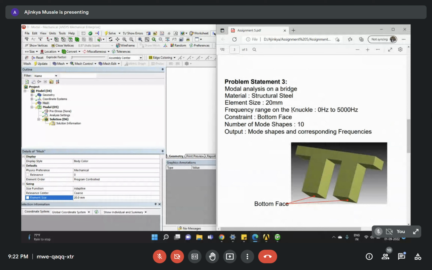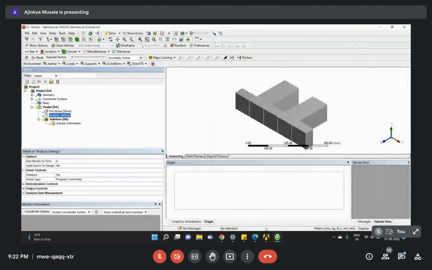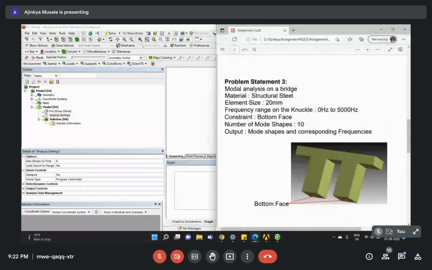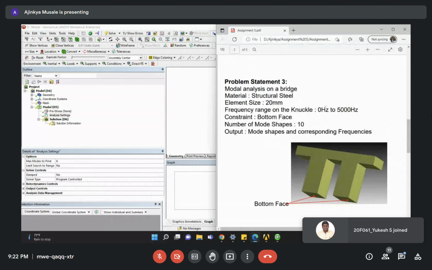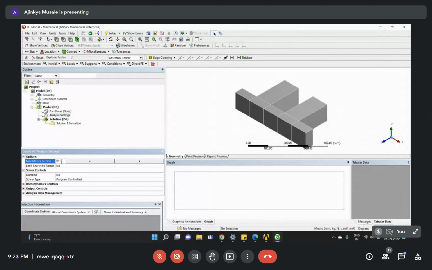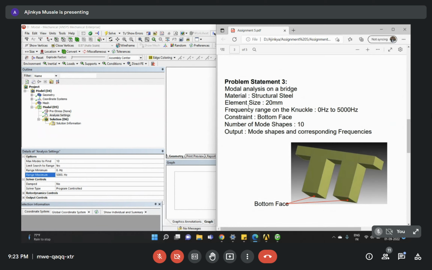So my next step would be the settings. You want to specify the number of modes. Okay, perfect. So I just go into the analysis setting and I specify number of modes as 10 and specify the frequency range starting from 0 Hertz to 5000 Hertz. So simply type here 10. Here I just double click and say yes, 0 to 5000. Okay, done. So now what I need to do?